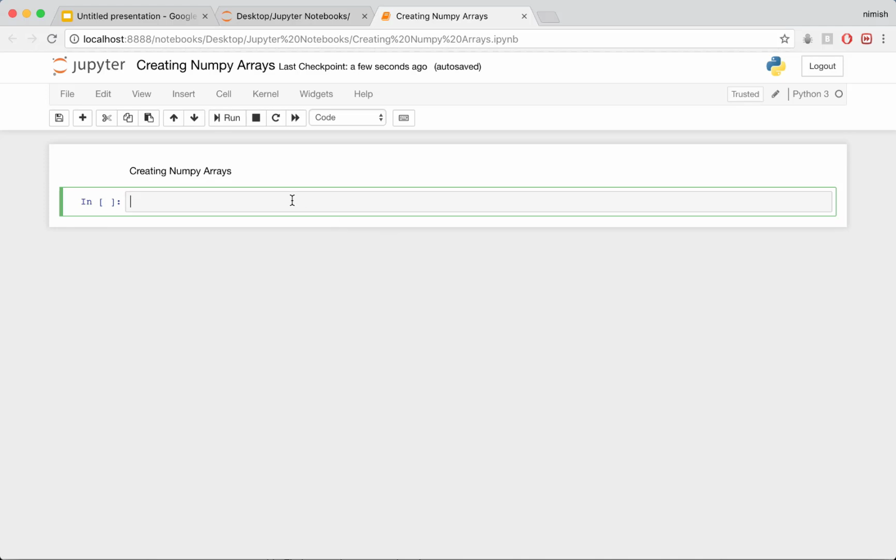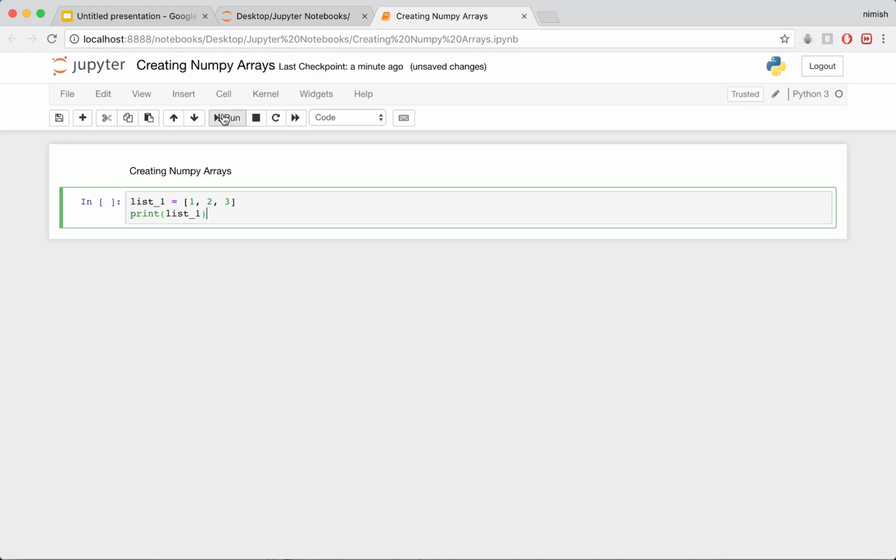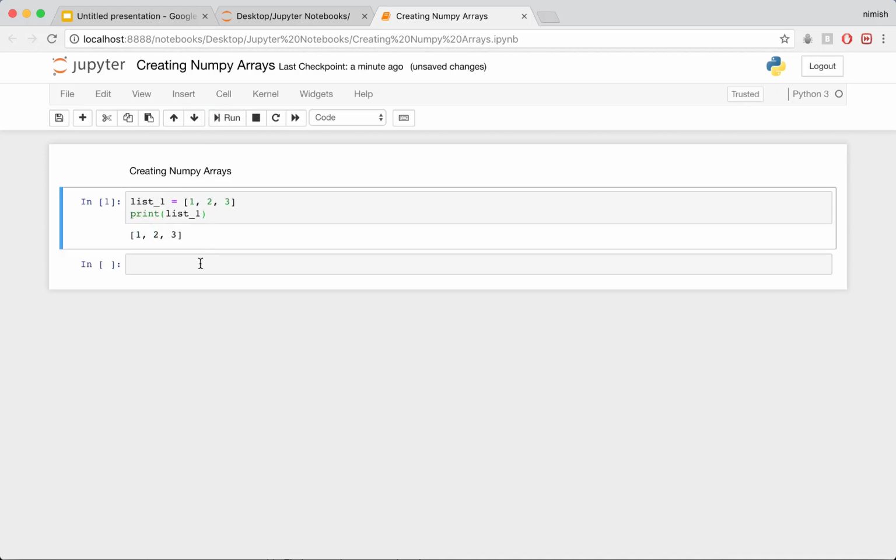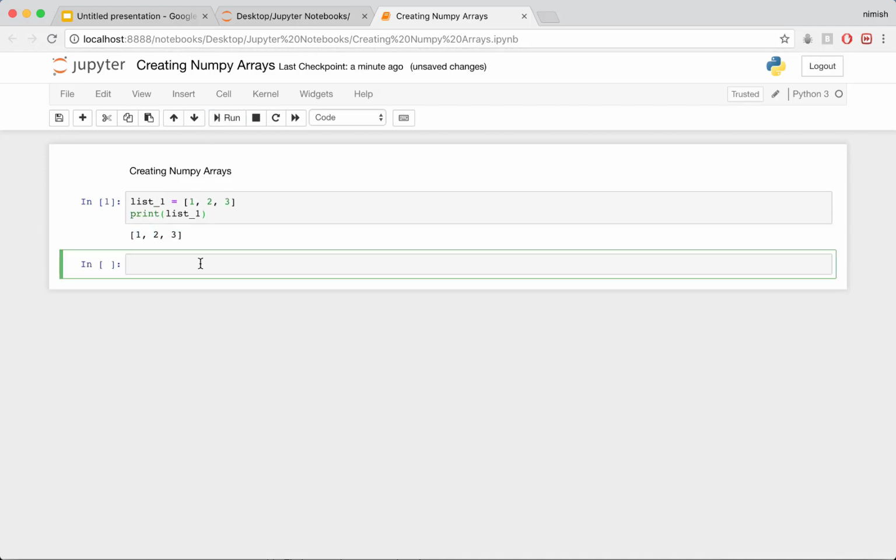Okay, so for starters, you might have seen lists in Python before. For example, we could create list 1. We go to run this cell, we just get a simple array. Well, NumPy arrays are set up not so differently.